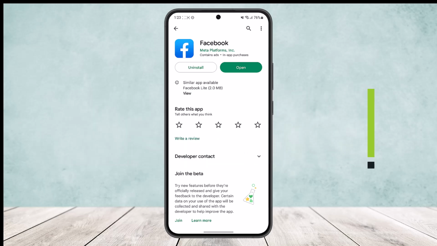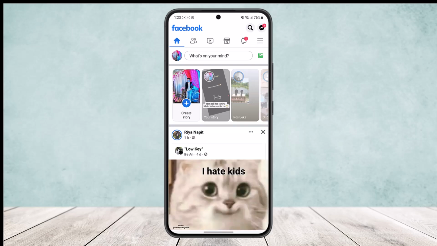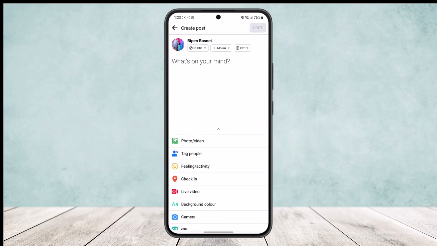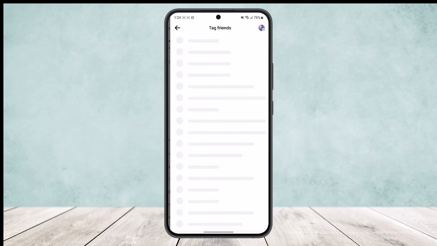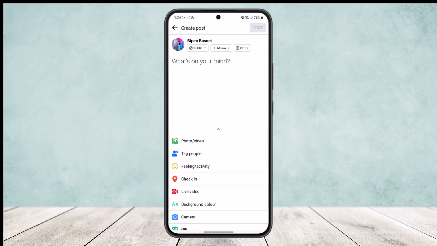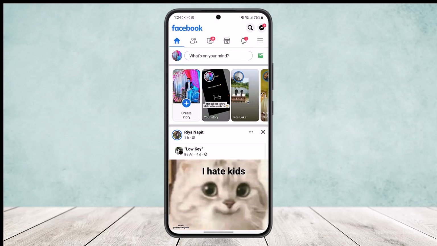Today I'll guide you on how you can tag someone on Facebook after you have posted a particular post or a picture. Now, if you open up the Facebook app, you'll be able to create a new post and then select a particular post or upload it, and before uploading you'll be able to tag people right here. But if you didn't tag someone or you missed tagging someone while you posted, and now you want to tag someone after you have posted it, then how can you do it?